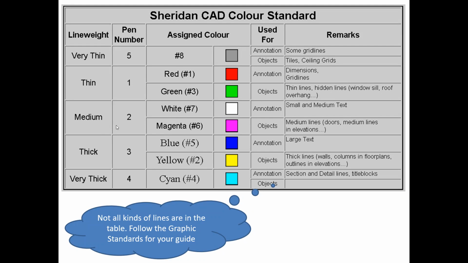Then we have the medium line, color 7, white, used for annotation, small and medium text, or magenta for object lines, used for doors, medium lines in elevation. Notice that there are different thicknesses also for floor plans as well as elevations. The idea is to use line weights to make your drawing pop out.